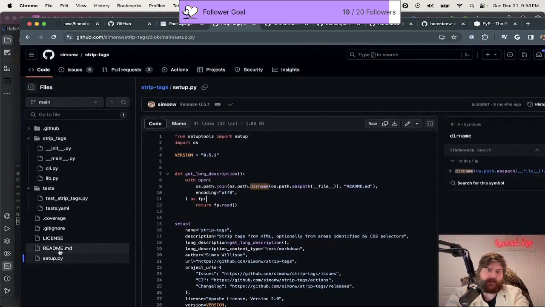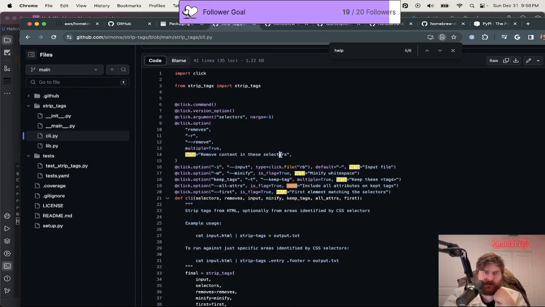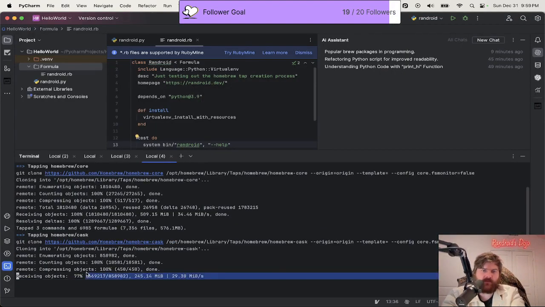Let's see. How did he create a dash help? Dash help. Test coverage, ignore. Main, CLI, help. Roof content in these selectors. Okay, so I don't actually know what this is. Click option. What's a click option? Click command. Damn. It's really installing the virtual environment.